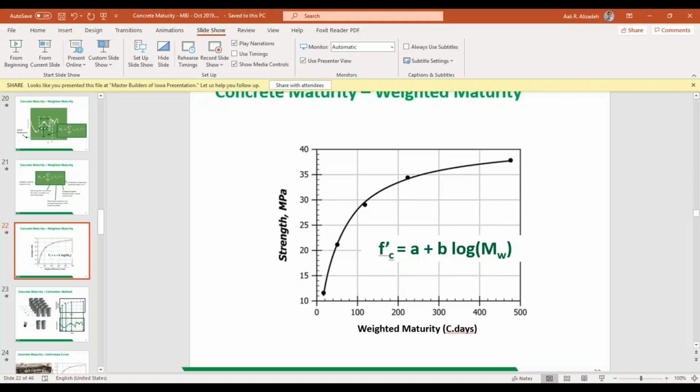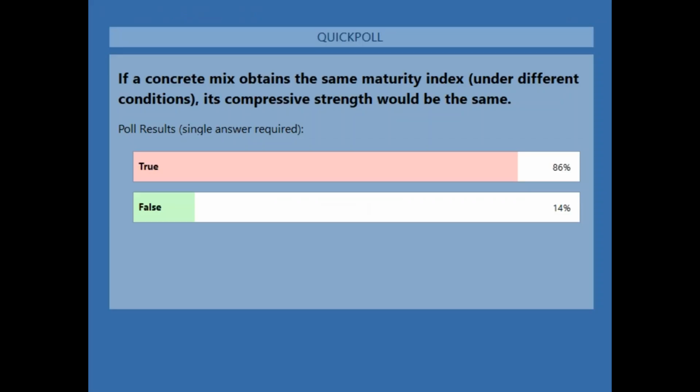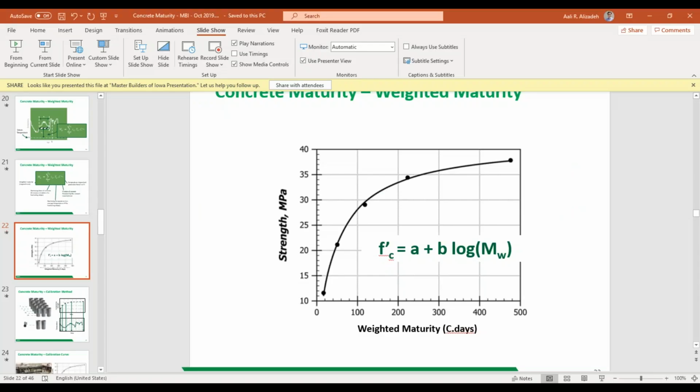Okay, we'll go ahead and close it and share it. We have 86% said true, 14% said false. Okay, so true is correct. So no matter how the concrete temperature is evolving over time, depending on its ambient condition or curing condition, if you achieve the same maturity index, which is the combination of temperature over time, your strength will be the same. This is the basic concept of concrete maturity. So let's do question number 4 as well.